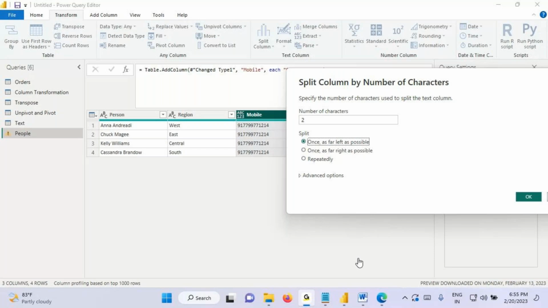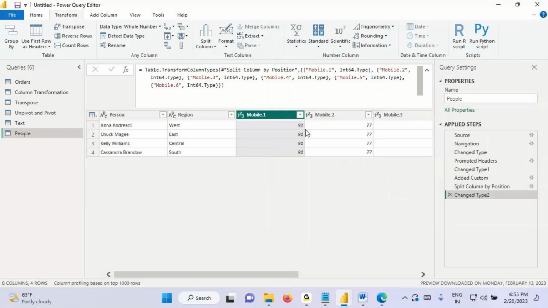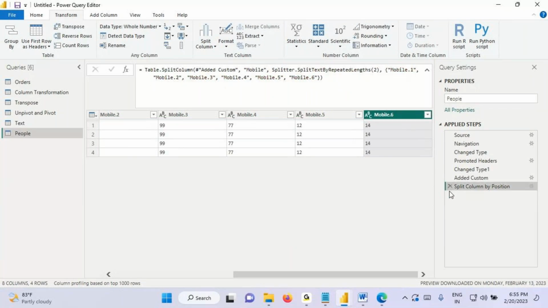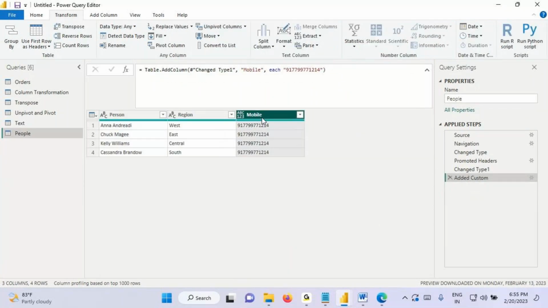So I want only two columns in the output. When I go with two and click on repeatedly, every two characters will show in one column. Totally six columns you'll get. When I go with repeatedly, how many columns are you getting? Six columns, in every column two characters. That is not the output I need. I need first two characters in one column, remaining text in another column.